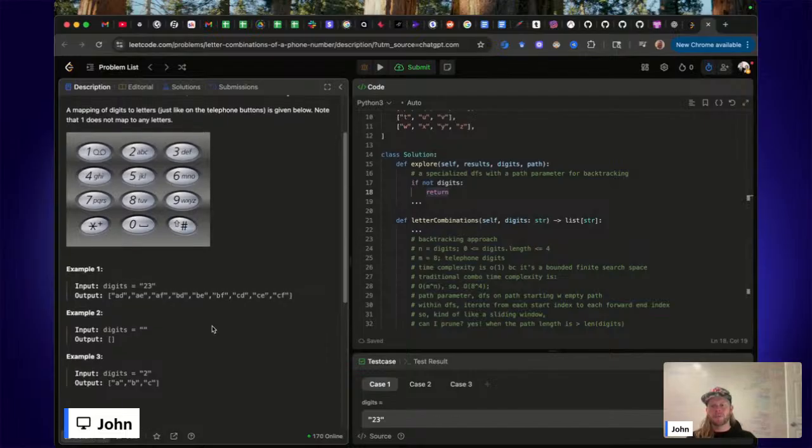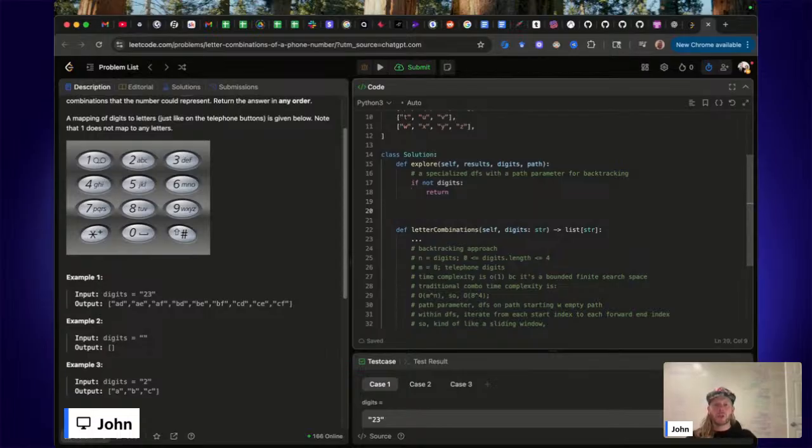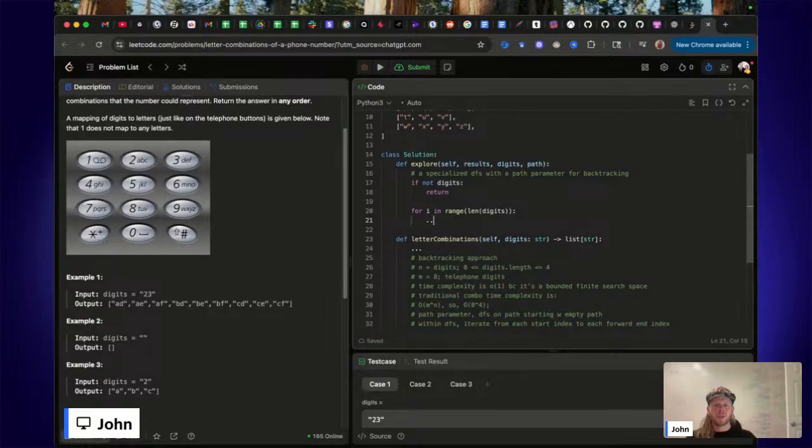Okay, so in the case of digits, in example 2, I got ABC. We're coming down here. And so what I want to do is for i in range length of digits, I want to get the cur, what? Cur options. Maybe it's cur options.